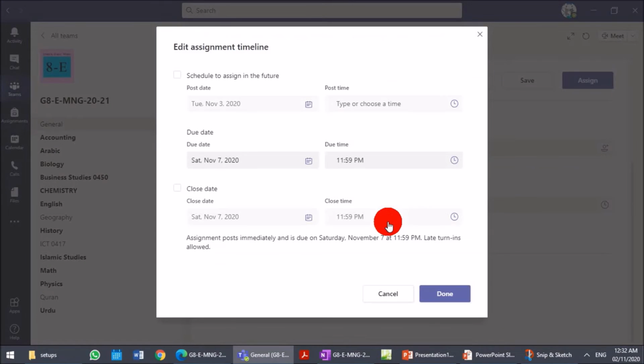Edit, and over here, if you want to post this assignment in the future, maybe after 2 days or maybe on the weekend, then you can schedule to assign this in the future, and the due date and the closing date. So you want to turn on the closing date, and it will ask if you want the same due date or deadline as the closing date.